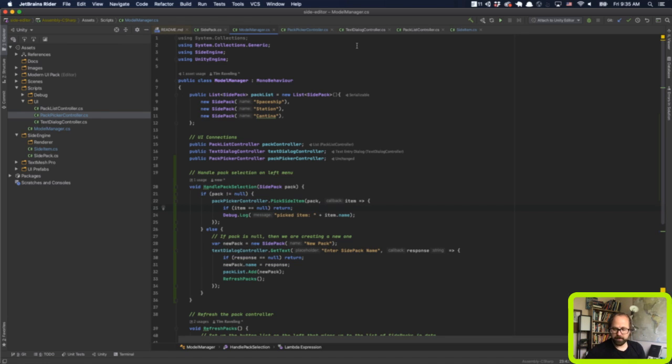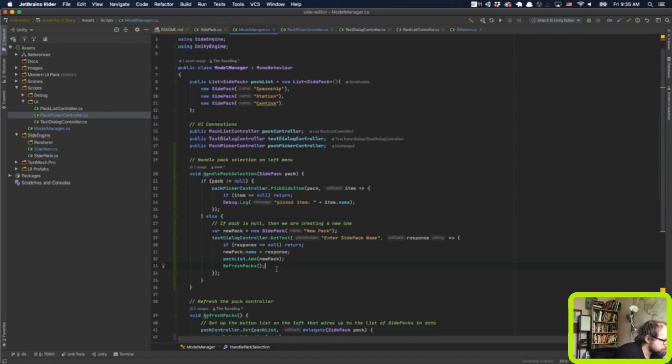So basically, if the user doesn't pick anything, like if they click outside of the thing or whatever, it's going to return null. With this one, we have this new pack here. Let's actually do the same thing.